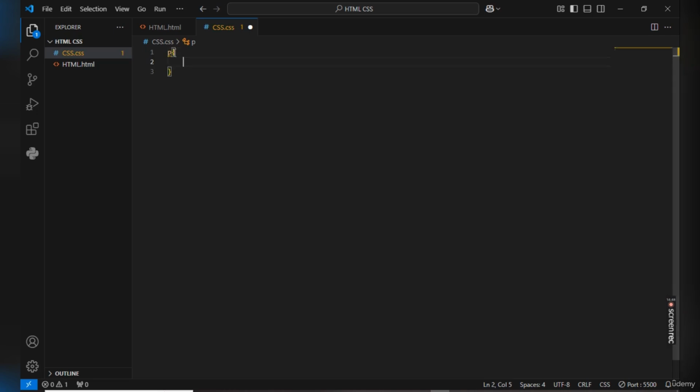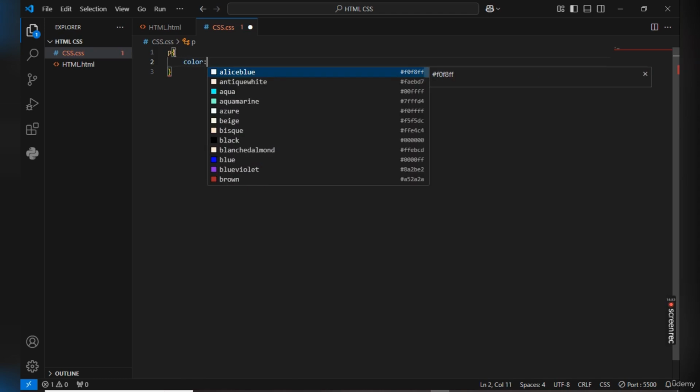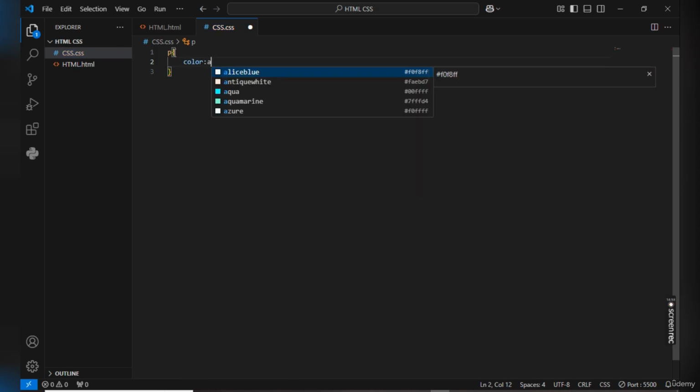Then you press what? Enter. So when you press enter, what happens? Then you can write your code. Then say color, what? Aqua. Perfect. So now what happens?